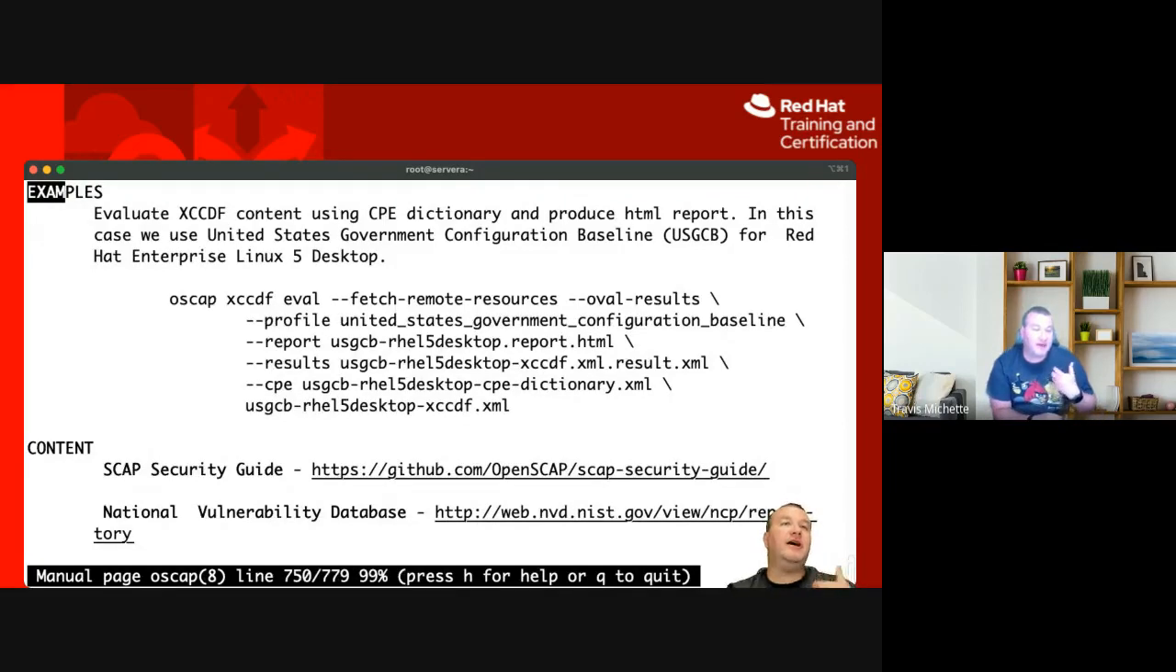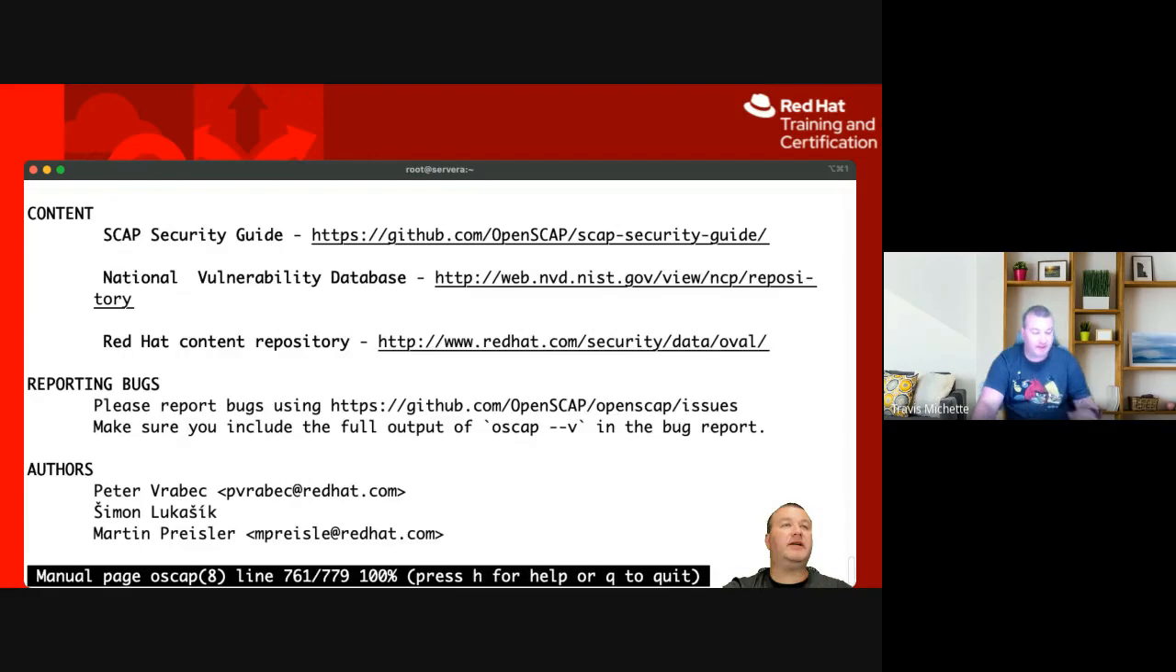This is a little bit better because it's giving us some evaluation pieces, and it's broken down a little bit more readable here because now we've got the profile. So there's that USGCB, the government baseline SCAP profile, how to generate the HTML report, how to generate that results XML file, and how to look at these items.